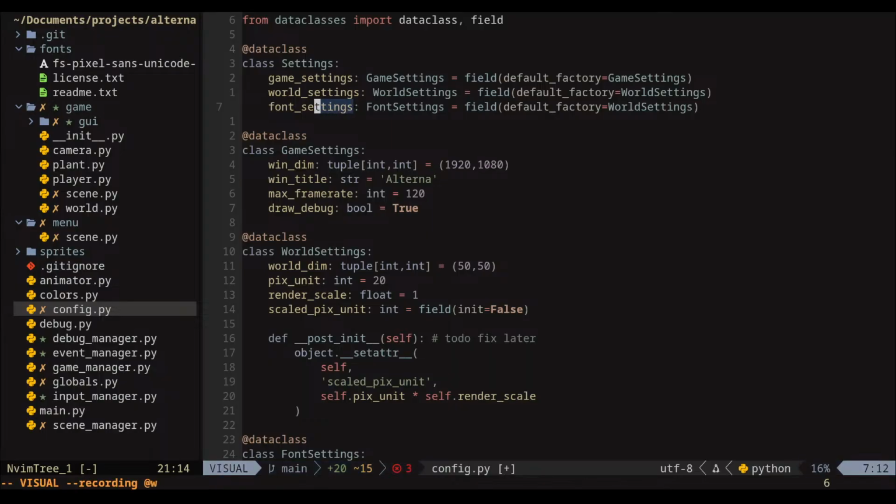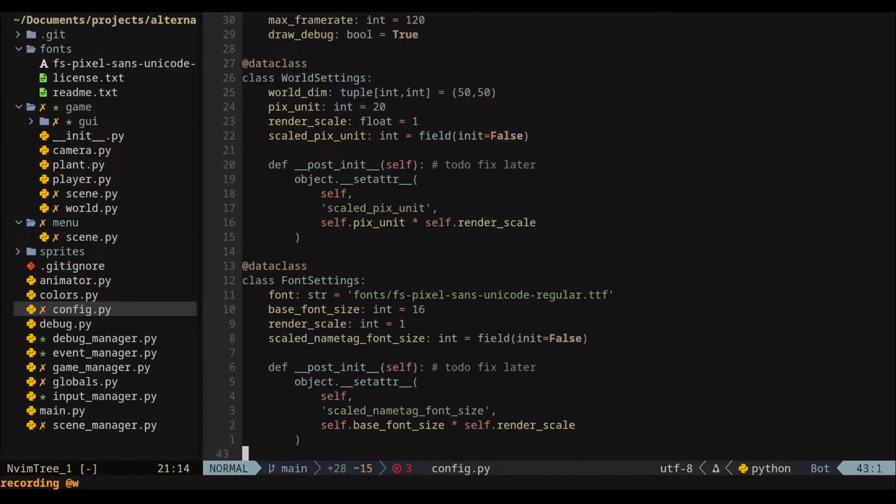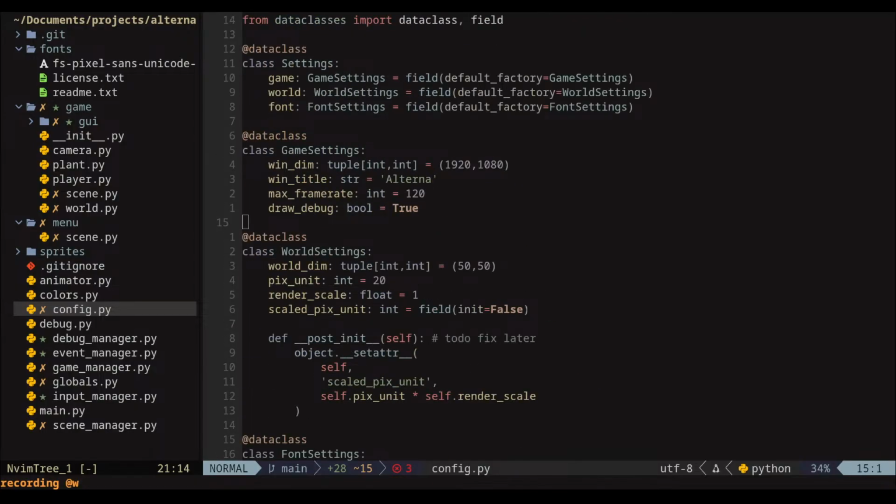This is going to be font settings. Or should I just call it font and world and game? This is much better. Right, this is going to be world and this is going to be font. Okay. So we have this created.